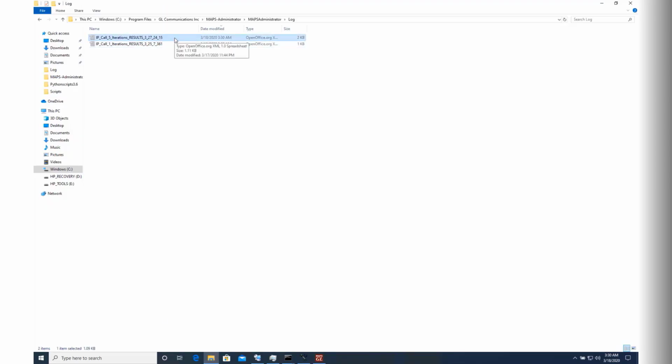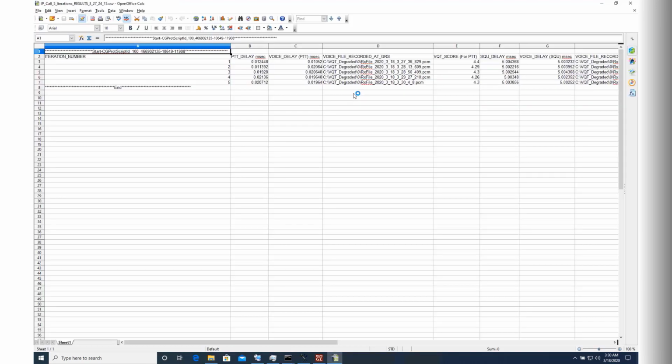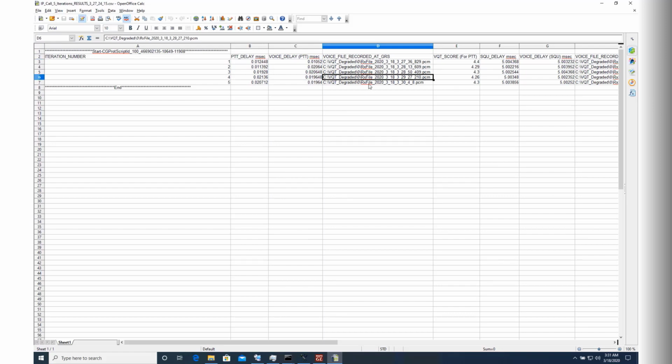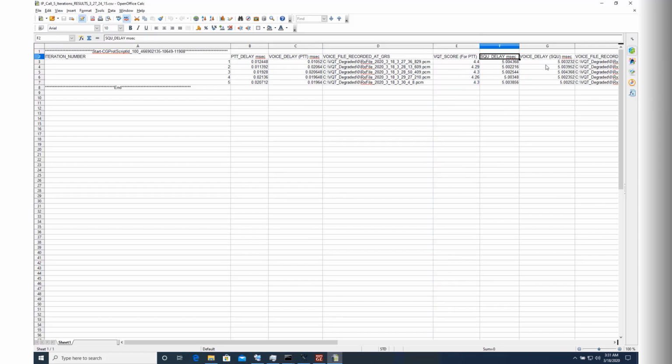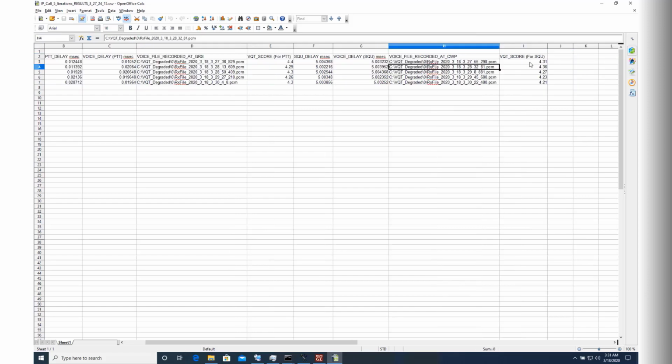Now let's view the results. The results are logged to the CSV file. On the screen, you can see for 5 iterations the PTT delay, voice delay, recorded voice file name and path, voice quality score for PTT cycle. Similarly, the results have been logged for squelch cycle.